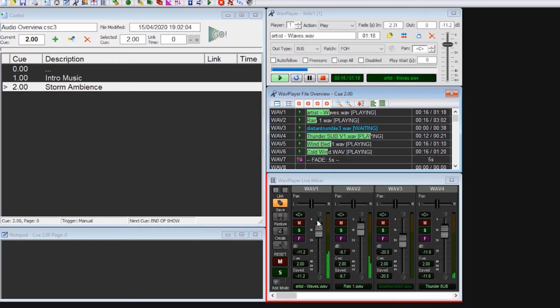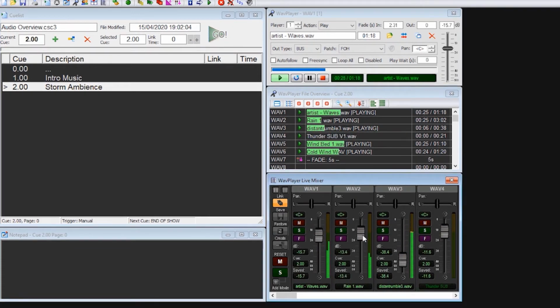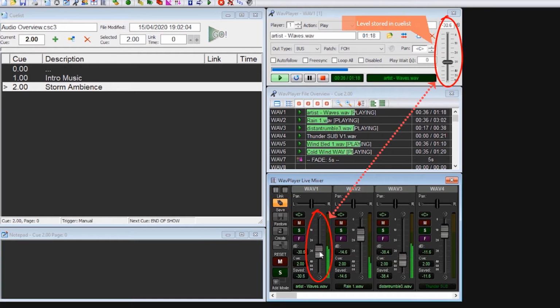The Wave Player Live Mixer substantially reduces the time needed to balance complex mixes of multiple audio files by showing all the levels in one place, even if they originate from different starting cues, as could be the case with large sequences. If the mixer is linked back to the main cue list, all changes are automatically stored in the originating cues, whether this is the initial play command for a file or a successive fade cue.